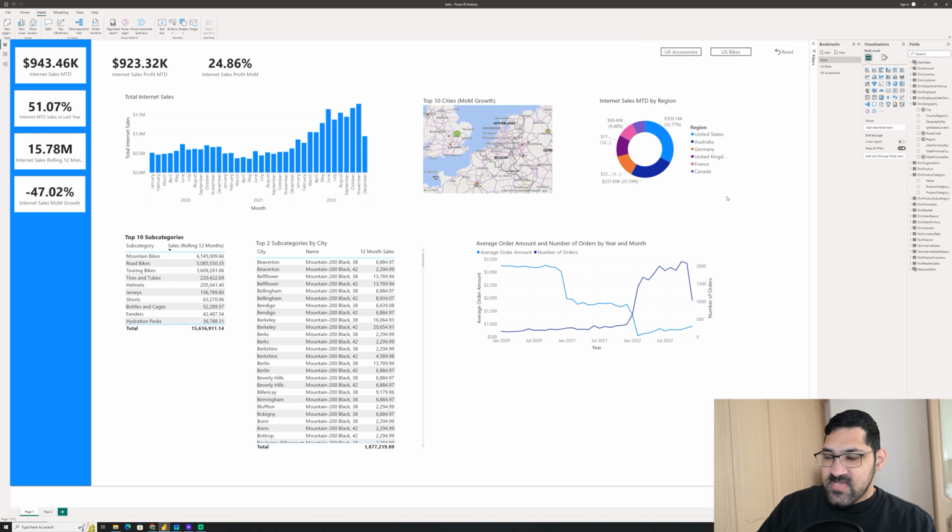Alright, now that we've reset the page, the third and final way that I want to show you is how you can use bookmarks to hide and show individual elements within a page. So, for example, we have our donut chart here, internet sales for the month to date by region. Let's say we want to have two buttons. We want to show either a donut chart or a column chart. Well, how do we do that? Through the use of bookmarks.